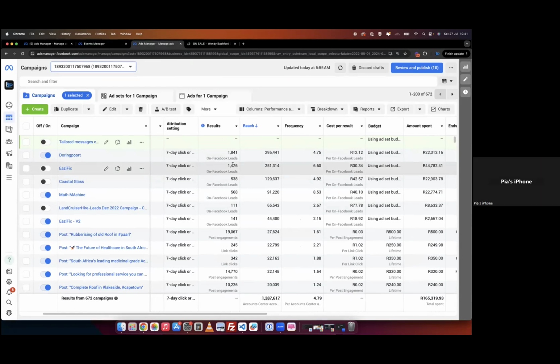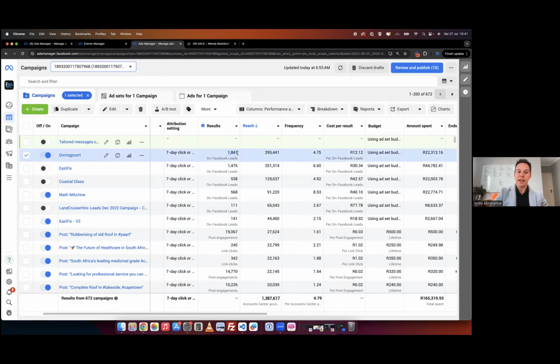So this could be maybe something relevant for you, Pia, where you can actually generate the leads directly in Facebook, where you don't need a website.